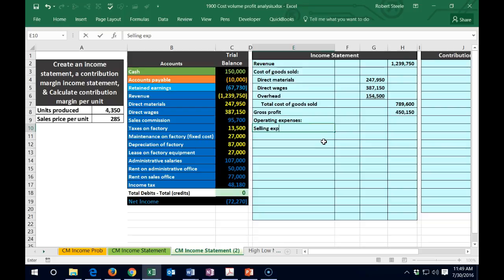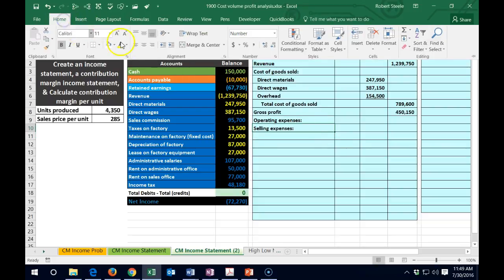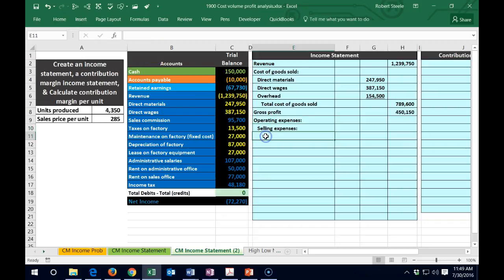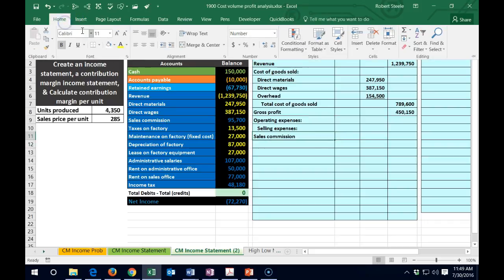Selling expenses, colon. I'm going to break that out by going to the Home tab. I'm going to indent that one time, and then we're going to go to everything that's selling related. So that looks like, how about sales commission? Looks like it should go in there. I'm going to go into the Home tab, alignment, indent that 2 times.